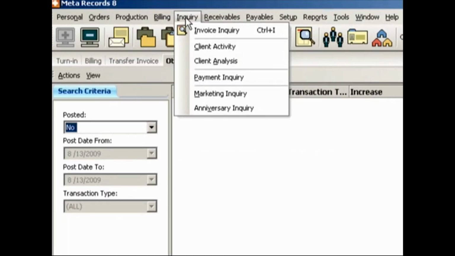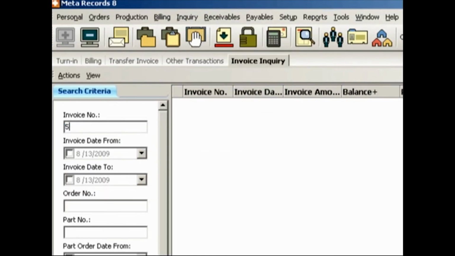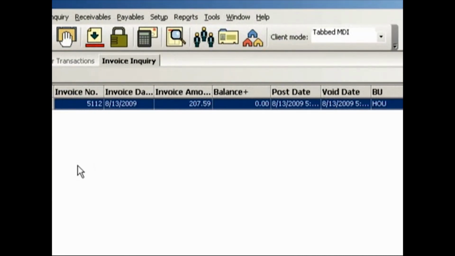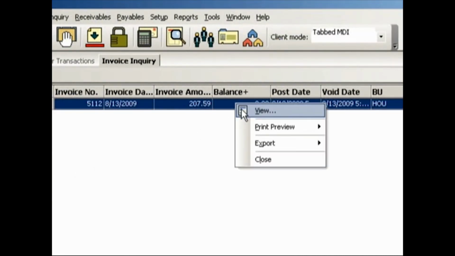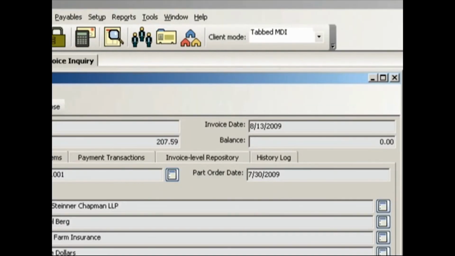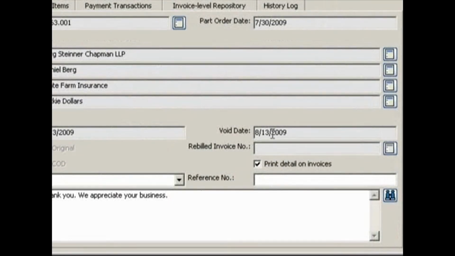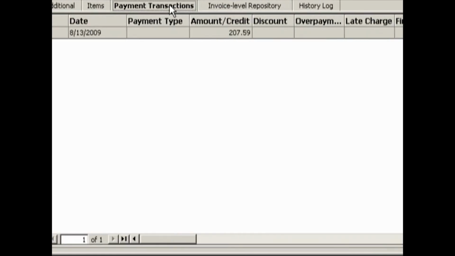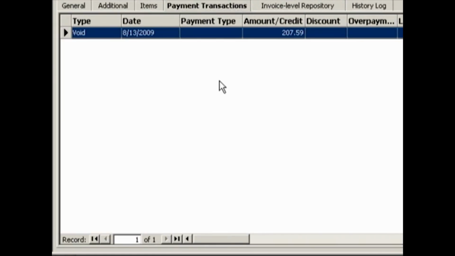We're done. Let's go look at our invoice 5112, and the balance is 0. Let's go look at the detail. Balance is 0, but the invoice is actually voided. And if I go into the payment transactions, you will see that the invoice has been voided back on August 13th. Once the accounting department does the void correctly, I need to go ahead and rebuild this.